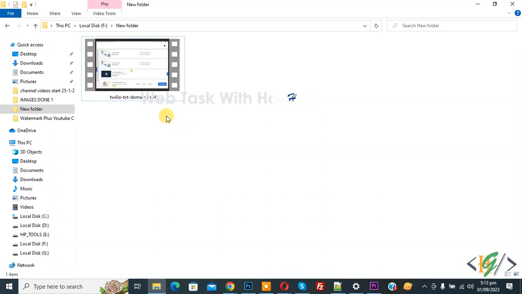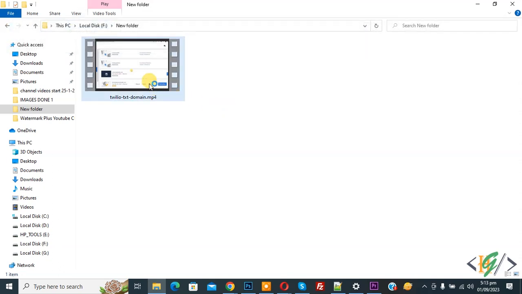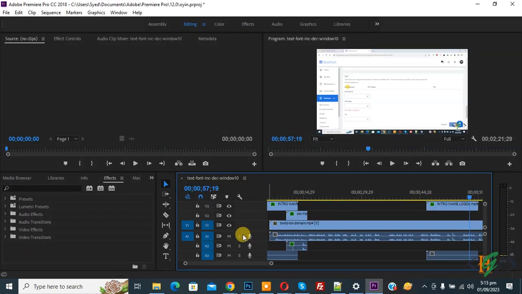If you don't see file extension, then on top you see view button, so click on it and then you see file name extension, so enable this option. Now file format change. Now drag and drop in Adobe Premiere Pro. Now you see file is inserting and working properly.